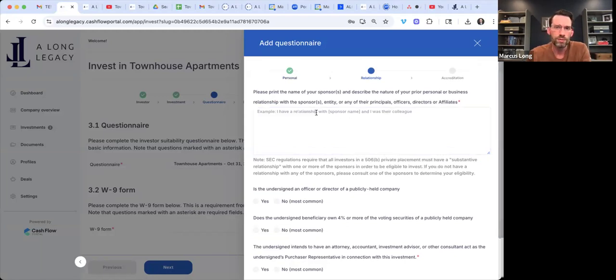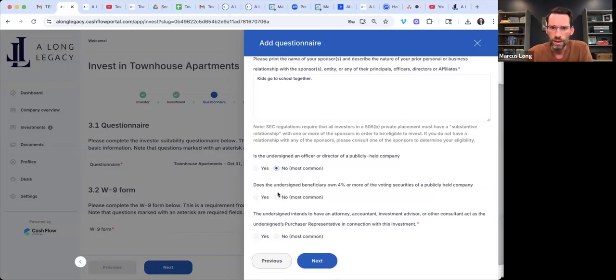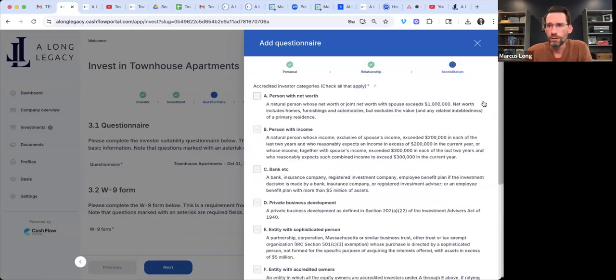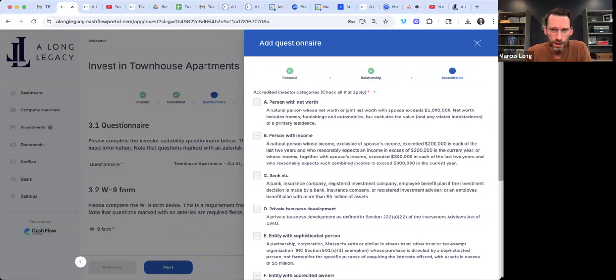So here you just mention how we're connected. Maybe we are family, or maybe we served together in the military, or we met at a conference, whatever it might be. Our kids go to school together, say that. Just a few sentences there, and then you will answer these questions. Click next. And then here, again, if you're not accredited, don't get scared when you see all the things here at the top. There's an option at the bottom.